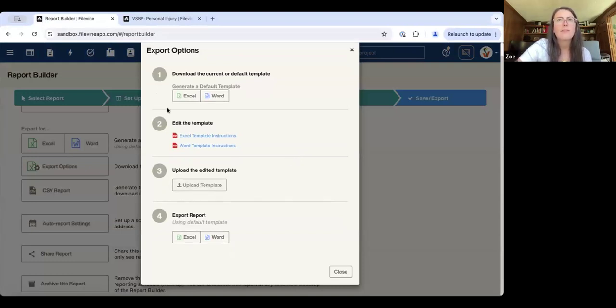So for example, we won't cover this in this video, but if you were doing a collection section export, this is where that would be helpful. You would generate your default template, use those codes. This would give you your field replacement codes, customize your template and re-upload it here.